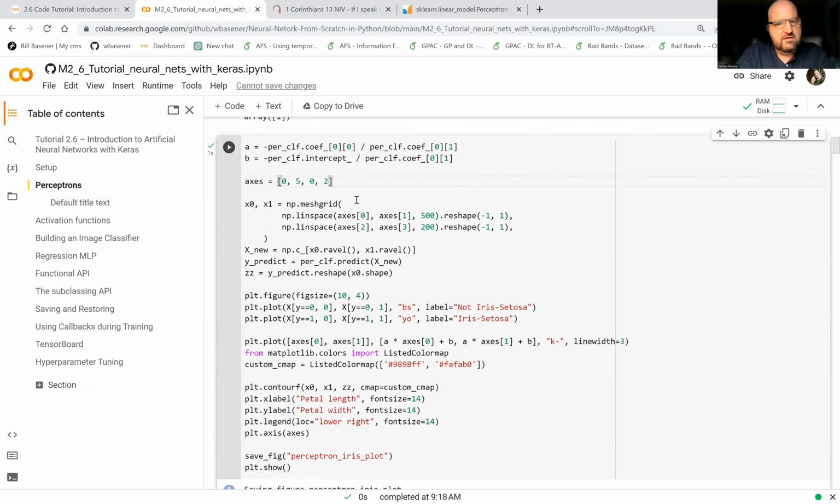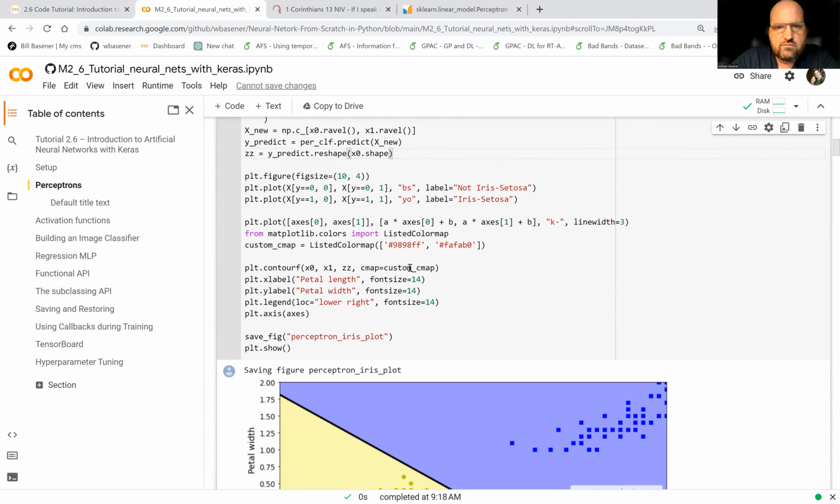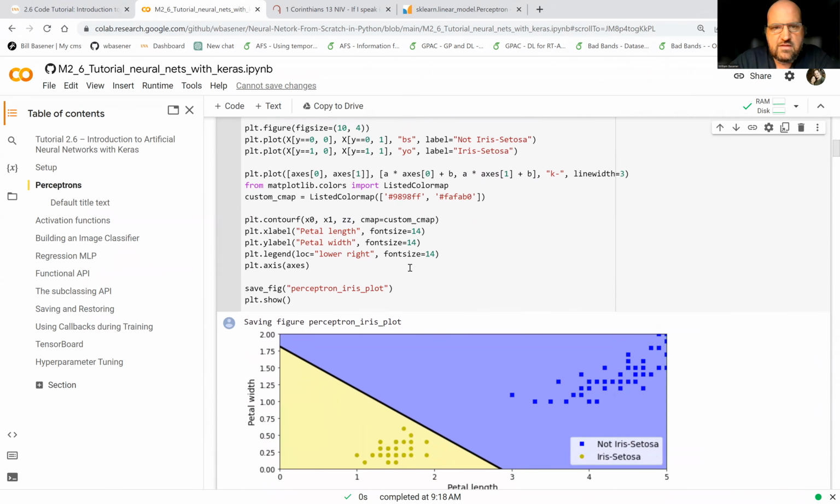Then we're going to set up some axes. We're going to build a meshgrid, which in Python allows you to build a grid of X and Y values, typically so you can run your classifier on a broad set of values and visualize. Then we're going to make this X_new, which is this grid of values, and predict on it. And ZZ is going to be the result of predicting for all values in that grid, and that's really what gives us these two shaded regions.